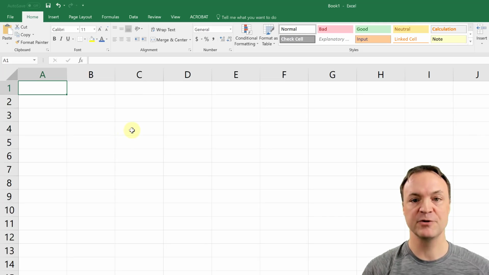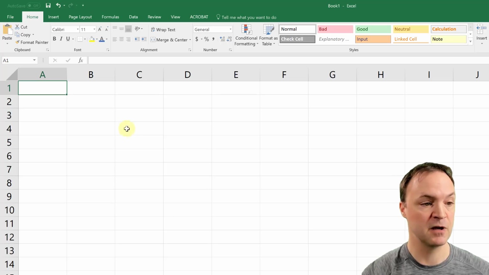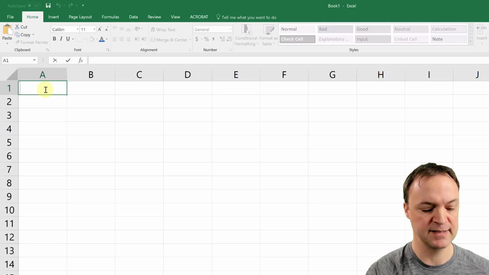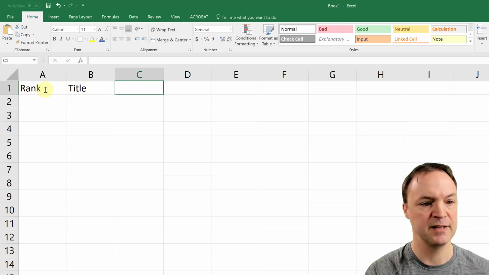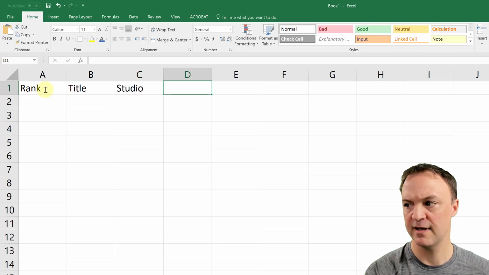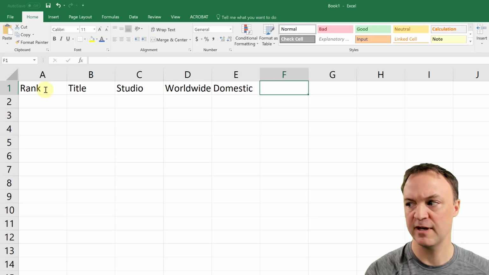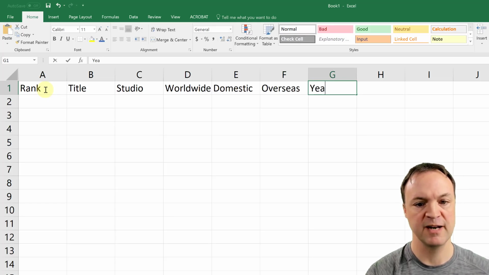Now this will just make it a little easier to work with. The data I'm going to be using and manipulating today is going to be the top 10 grossing movies of all time. So I'm just going to enter some titles and then do some formatting, show you some basic formatting on text. We're going to start with rank, and then we're going to have our title, and then our studio name, who made it, and then our worldwide grossing income, and then our domestic, and then our overseas, and one more, we're going to have year.